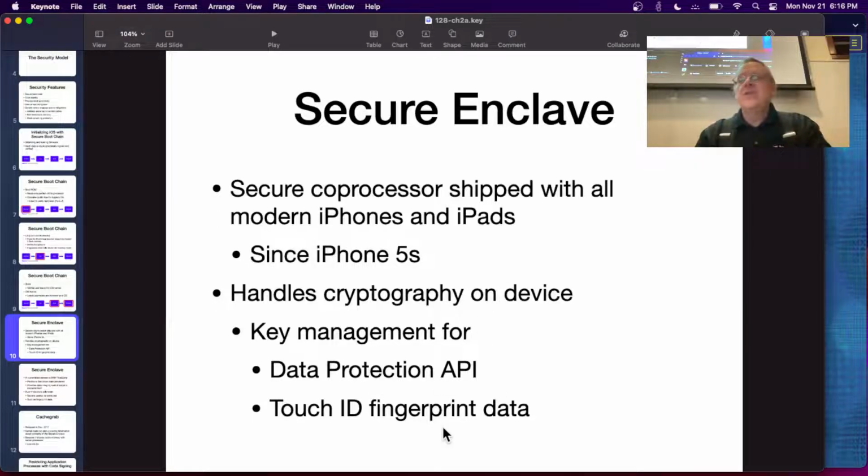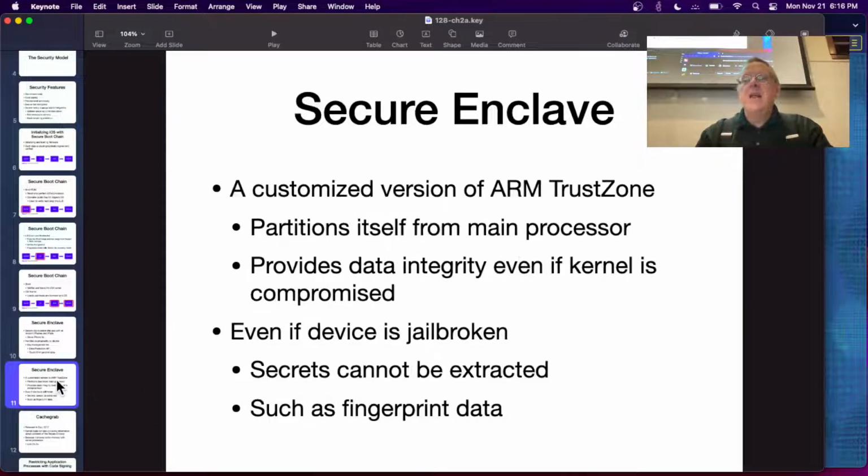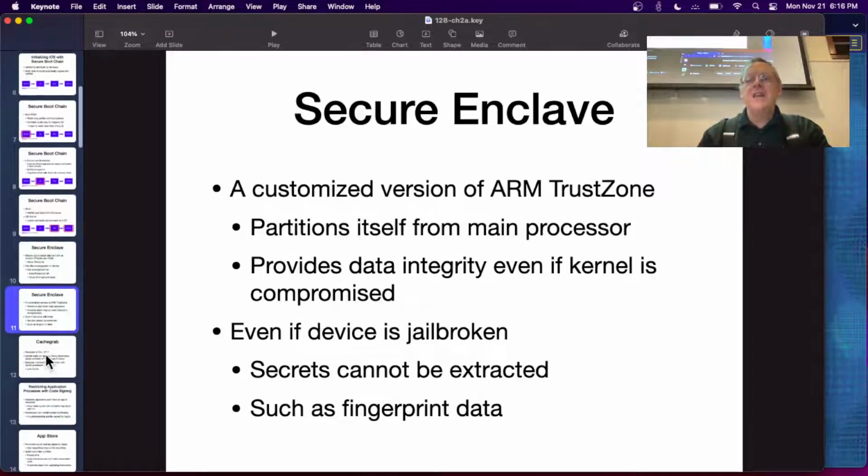It's also got your Touch ID fingerprint data, and I imagine the Face ID face print data, although I'm not sure. So it is technically the ARM TrustZone. That is, the ARM processor has this thing called TrustZone, and it's partitioned from the main processor. So even if you have full control of the kernel, you still can't get in. Even if you jailbreak the phone and put on whatever you want, you still can't get the secrets out of it. That's the idea. Now, like I said, nothing is perfect.